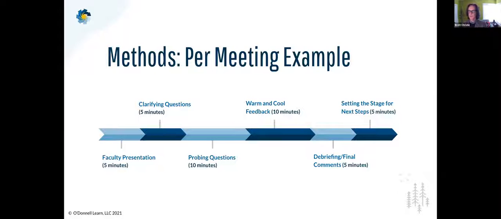So that's the model that we've used that's worked really well, just to provide consistent structure from meeting to meeting so that things are processed fairly equally across the different faculty presenting. So we would do that over the course of the semester, and they're making changes to their course along the way. And then the following term is where they're then implementing all of those changes to their course.